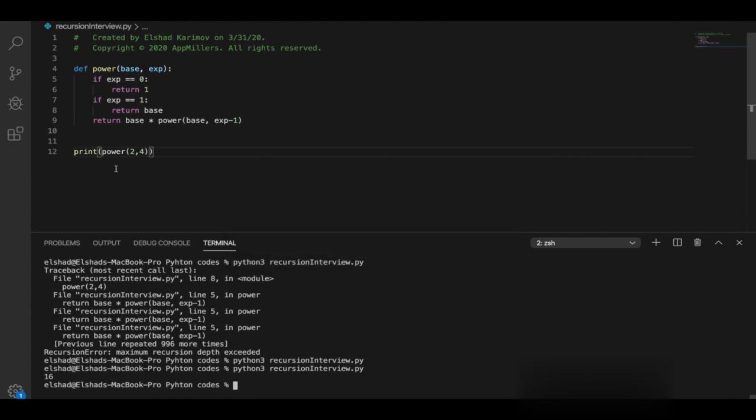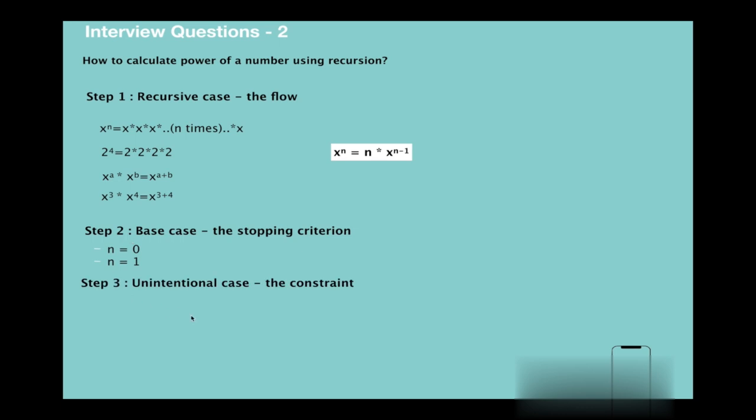Alright, let's see what we missed for our method. Okay, let's go to step 3. Here it says unintentional cases. To check these cases, let's run our method for different scenarios. So here I have different scenarios.